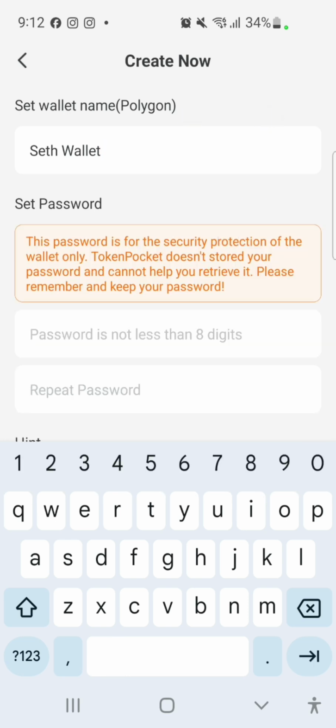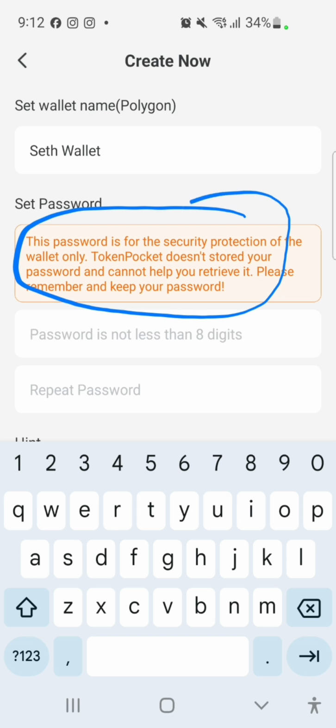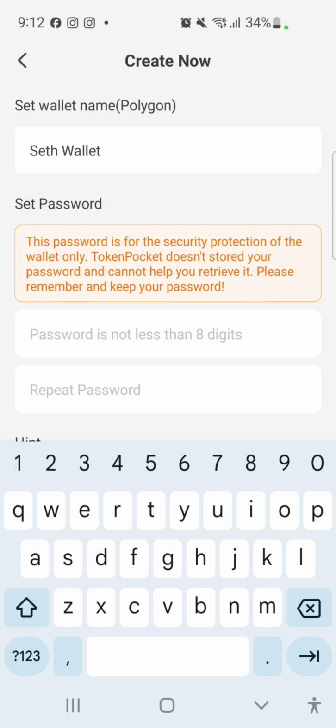In as much as it's a password, this is a decentralized wallet. If you read what is here, it cannot help you recover the password. So I would recommend that you write it in a diary.